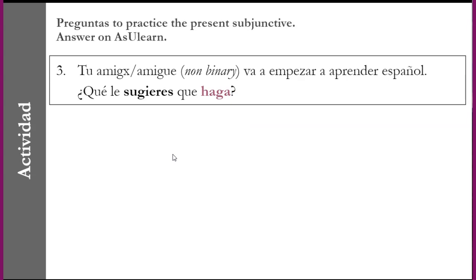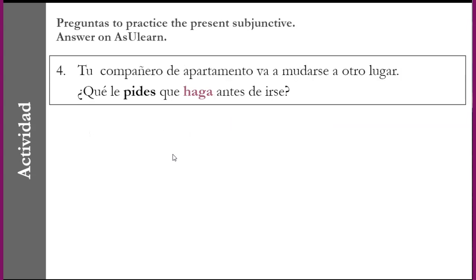Número 3. Tu amigues o amigue, non-binary form of amigo or amiga, va a empezar a aprender español. ¿Qué le sugieres que haga? What do you suggest them to do? Por ejemplo, le sugiero que estudie todos los días. Le sugiero, I suggest them to study every day.